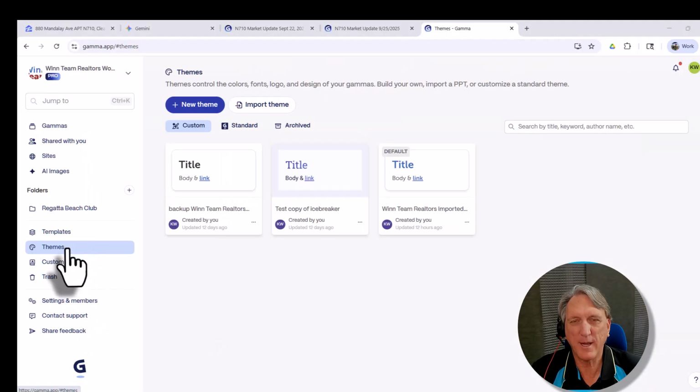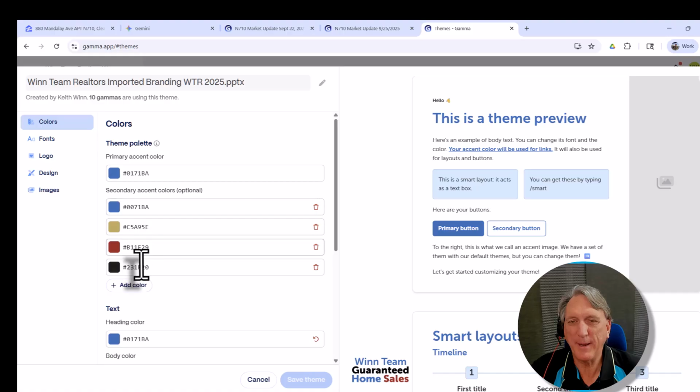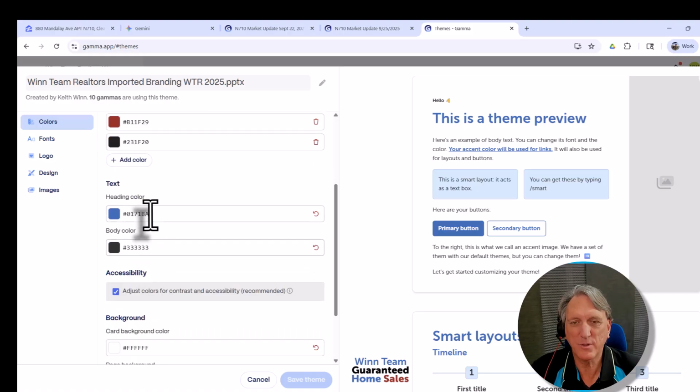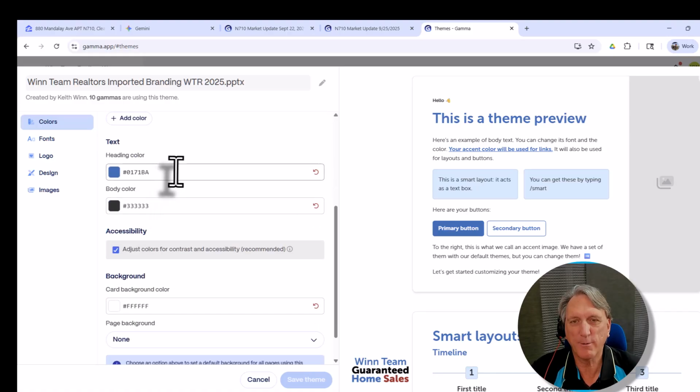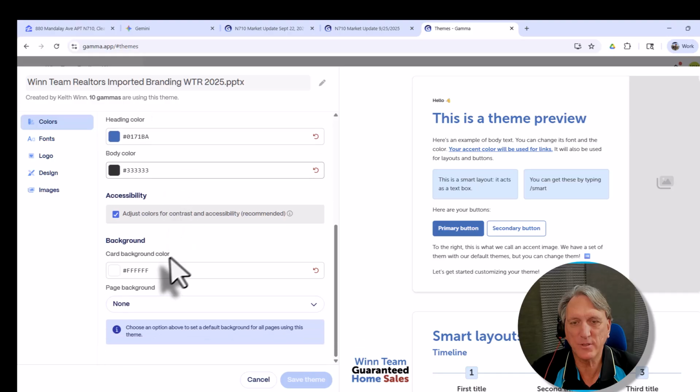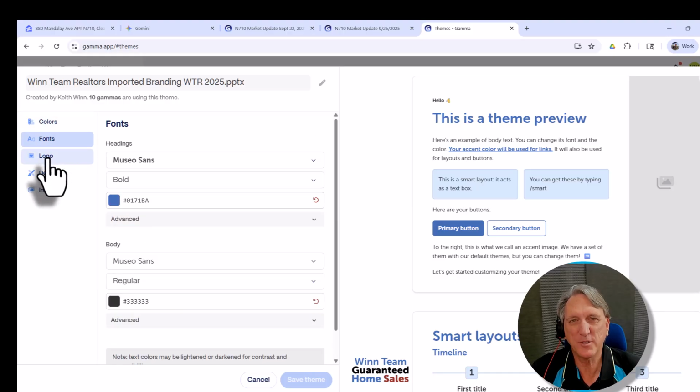Once you set up a login, the next thing to do is to create a theme. Here we took Winn Team Realtors. We put the color palette of the colors we like to use, what color we want the heading color, what color we want the heading text to be in the body text, the backgrounds. Our brand has specific fonts. You should too. On the right side of the screen, it shows you a preview.